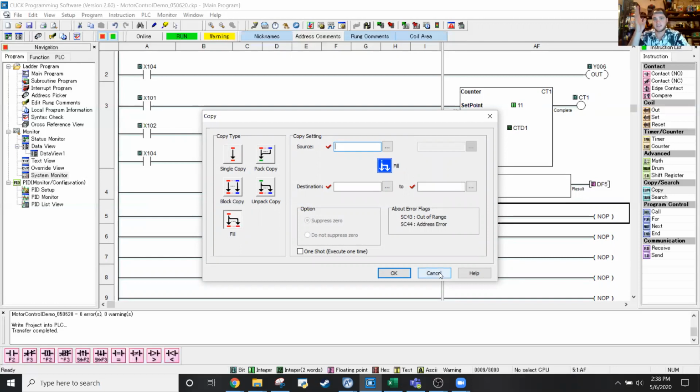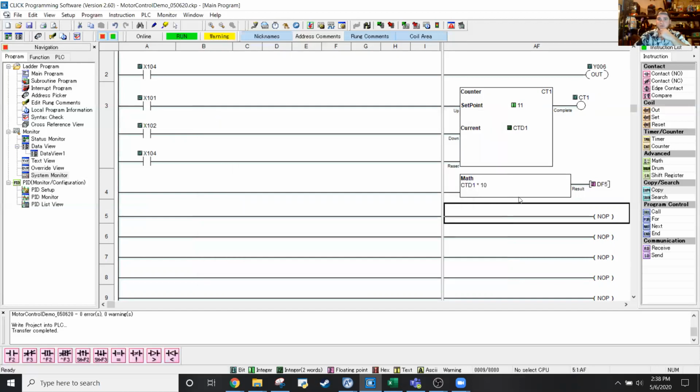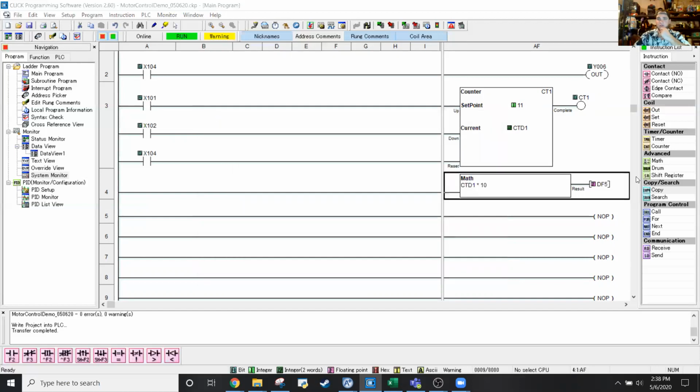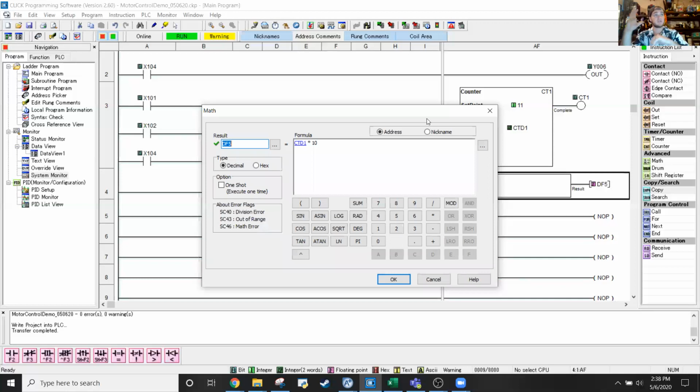But the limitation on this is you can't do any manipulation to the value when you do a copy. It's just a straight take it from here, put it in here, right? And so what we're doing is we're kind of being sneaky here, where we're using a math block to do a calculation, right? But we're also using it to do a copy operation. So it's just more efficient programming, right?